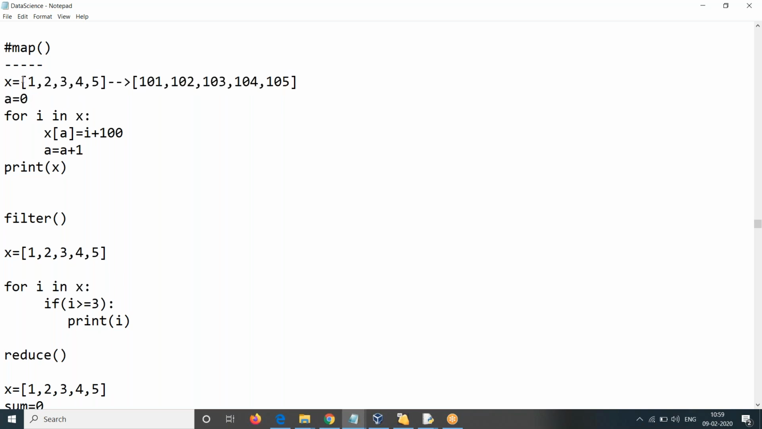Suppose I have a list of values here from 1 to 4, a collection, and I want to update each value of the list by something. I want to increment everything by 100. That is done by the map function.